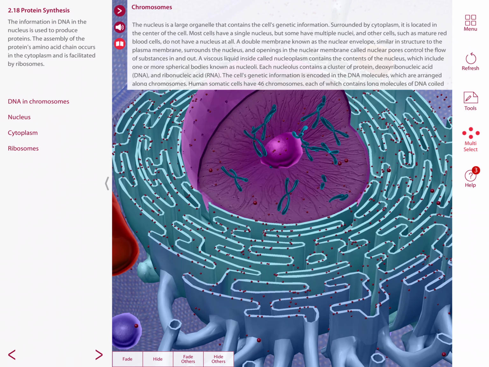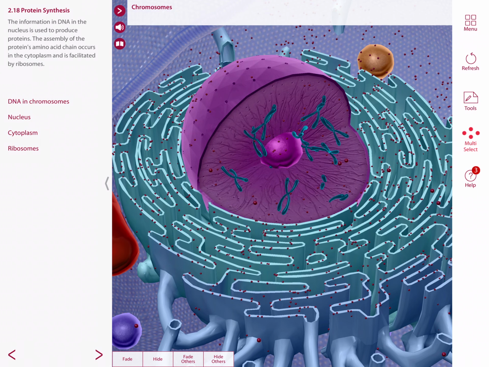Left-hand column, a little bit of information. This is more so what will be important for taking quizzes and whatnot. The information in the DNA in the nucleus is used to produce proteins. The assembly of the protein's amino acid chain occurs in the cytoplasm and is facilitated by ribosomes. So again, I'm not going to go through these one-on-one. Just want to show you the basic layout.